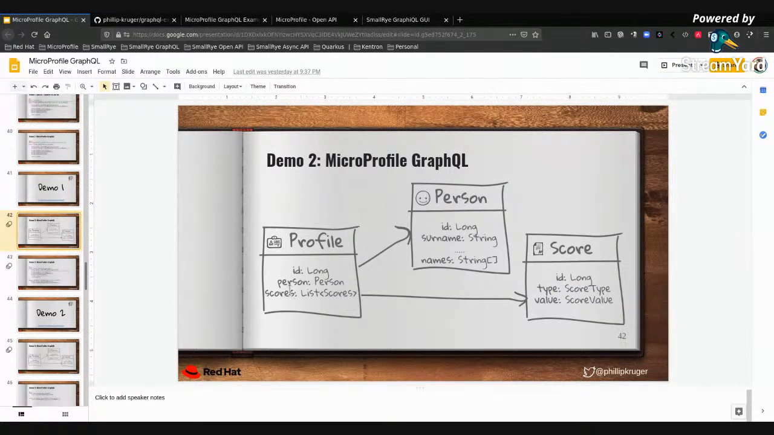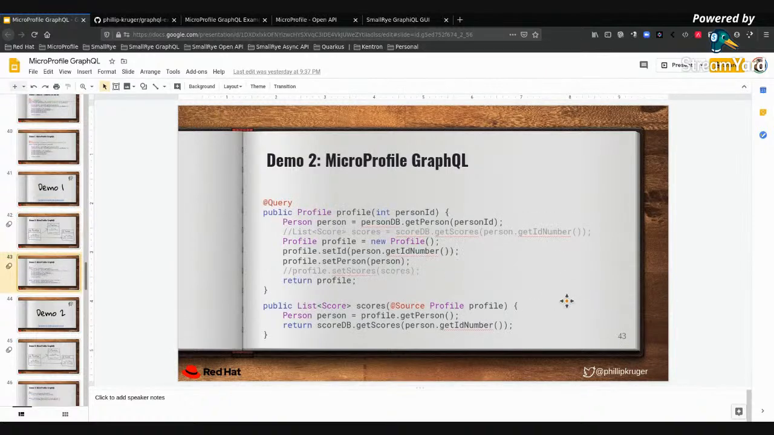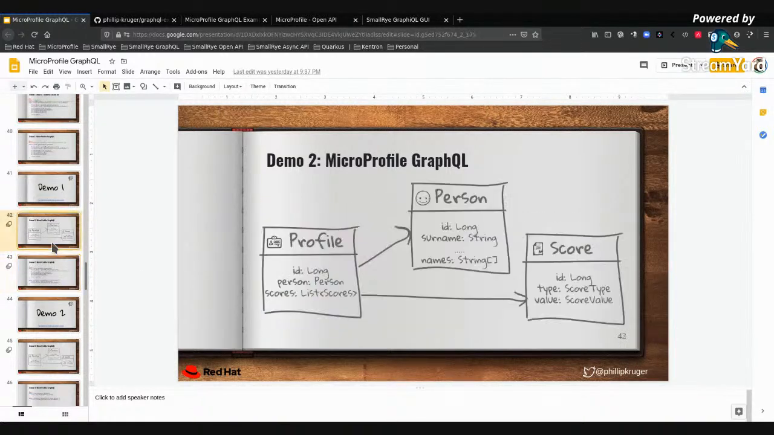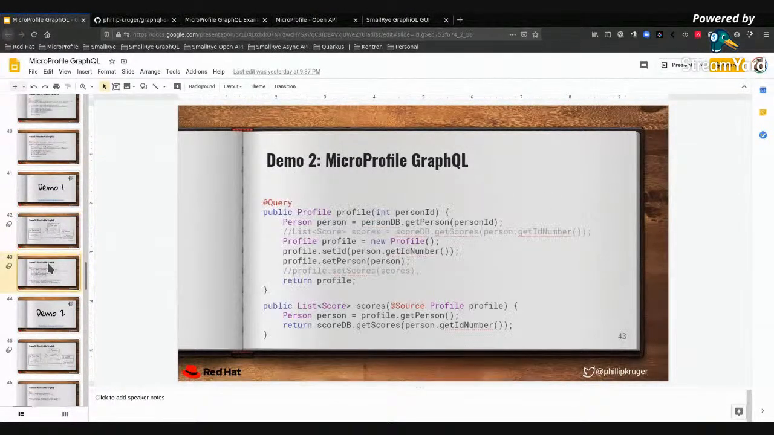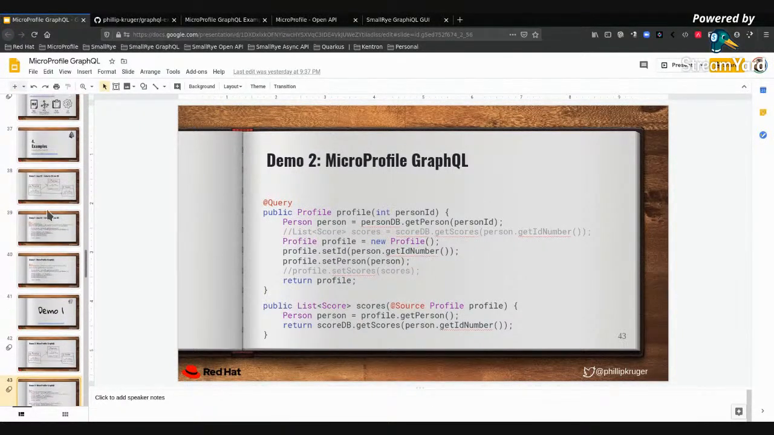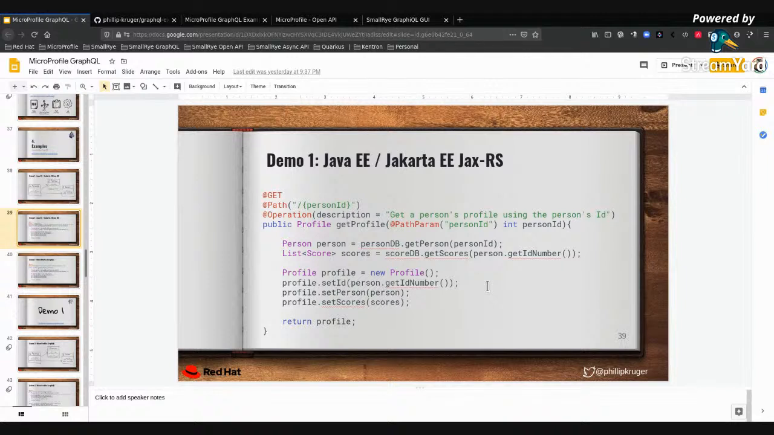already queried this in JAX-RS. Our JAX-RS system was still just a plain old JAX-RS that returns the profile, as I showed previously. So we want to do something similar with GraphQL. I think I'm at the wrong place. So the JAX-RS one, I hope you can see there, would look something like this.